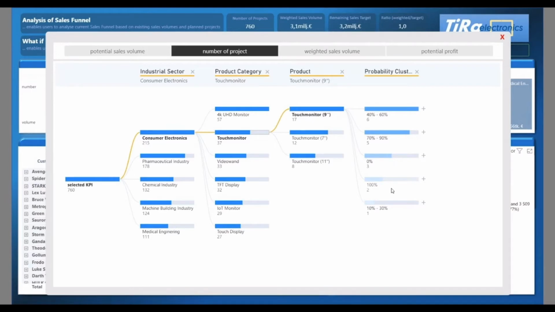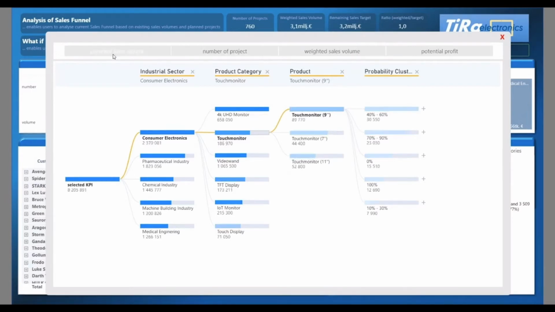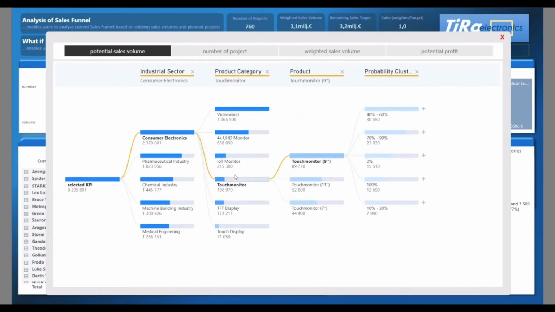Once you have set the pathway you want to explore, you can also choose from these 4 different metrics right here at the top. So for example, potential sales, and still follow that same path to understand what exactly is happening and what are the results for those probabilities.